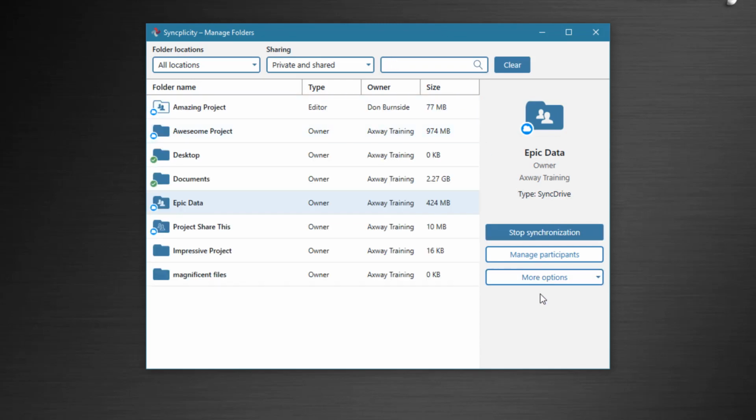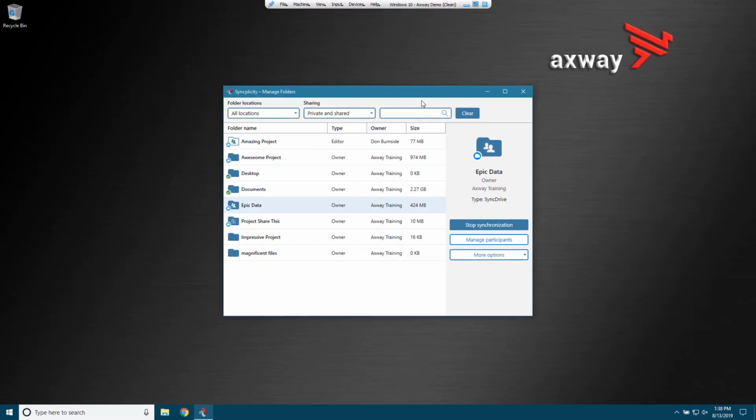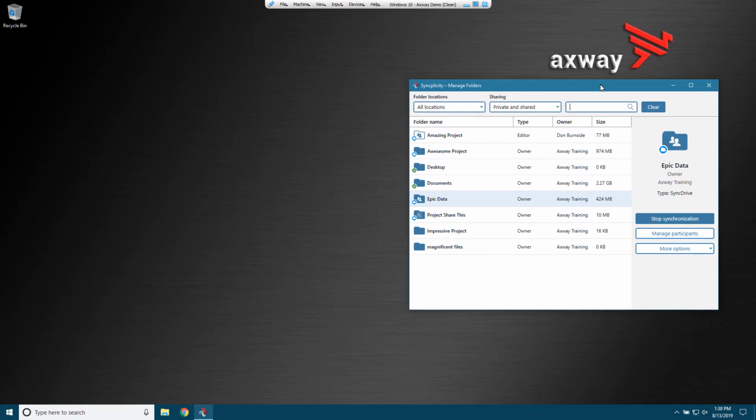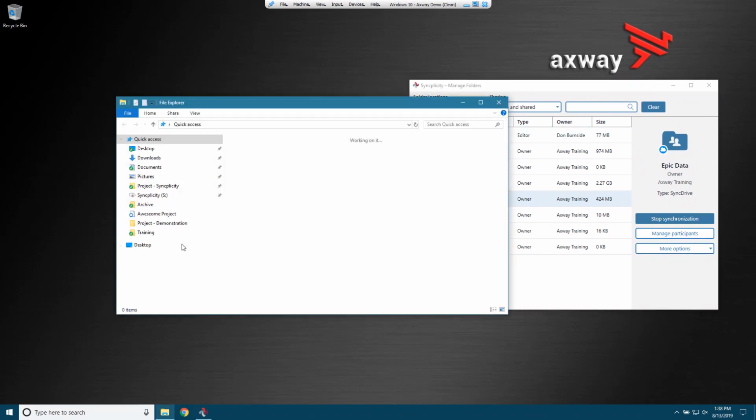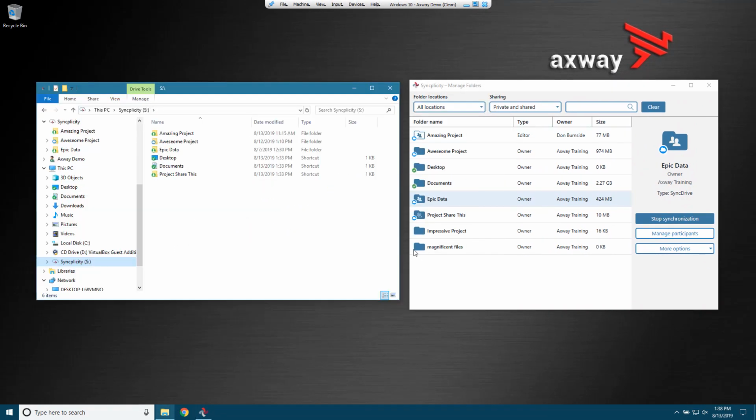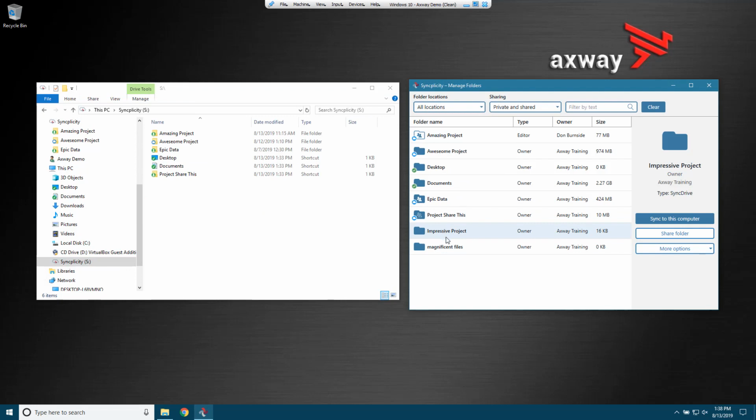And then we have 3 buttons down here. With these buttons, we have quite a lot of power. Let's go ahead and scoot this guy over out of our way, and let's open up our Syncplicity folder. So you're going to notice the impressive project and the magnificent files. Neither one of those are appearing in my Syncplicity folder. And you're going to notice here that they're sync drive, but they say sync to this computer. That means that these are remote.